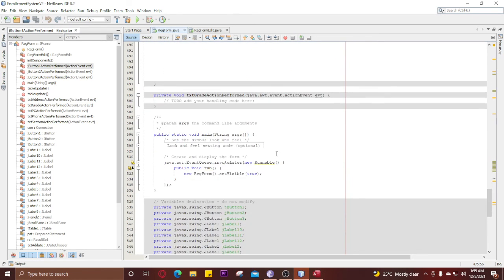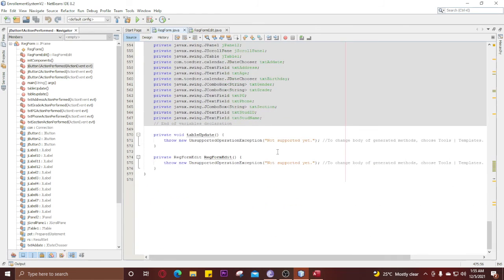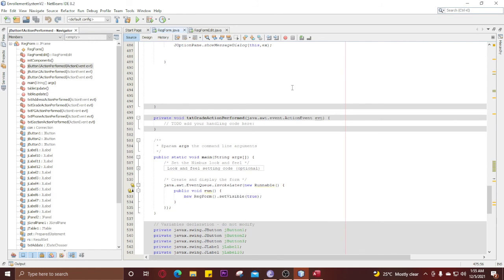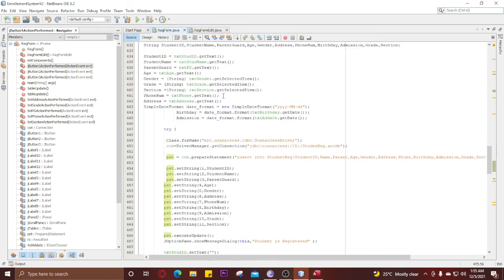And that's pretty much about it, aside from the last button, which is the exit button. It's just System.exit with 0.